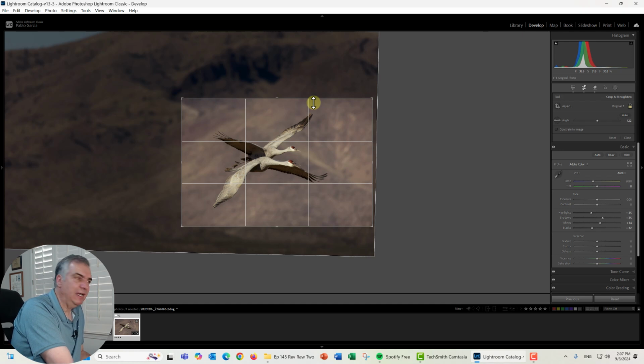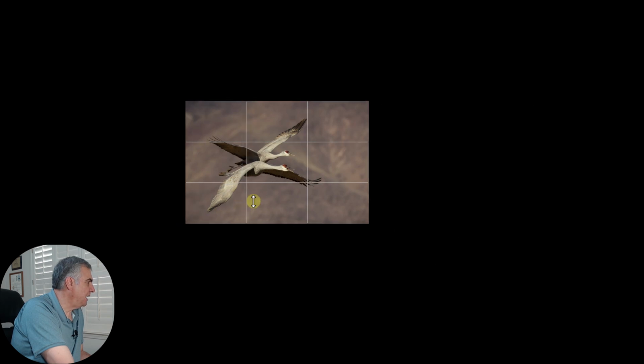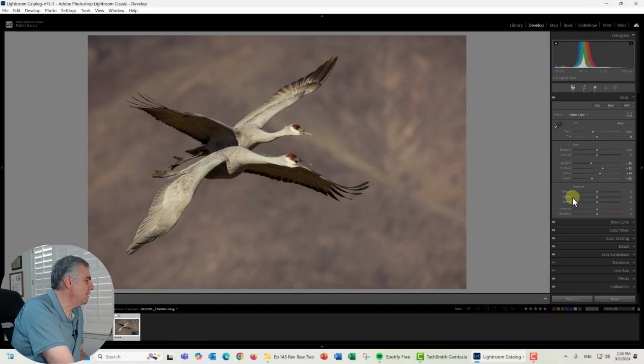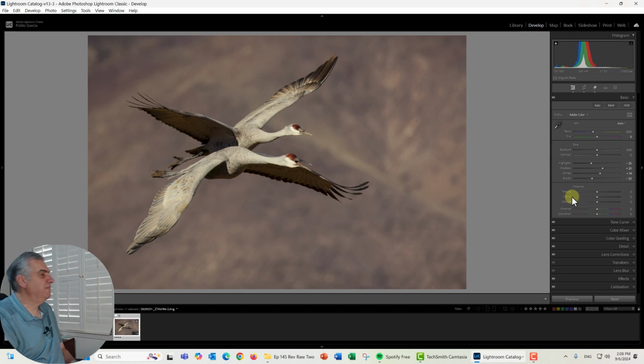I turn off the lights in Lightroom with the letter L, and that helps me visualize better without the distractions of Lightroom. Perhaps a little bit tighter, something like that, I think is going to do it even more. And that's it for our crop. I think it's looking very nice.